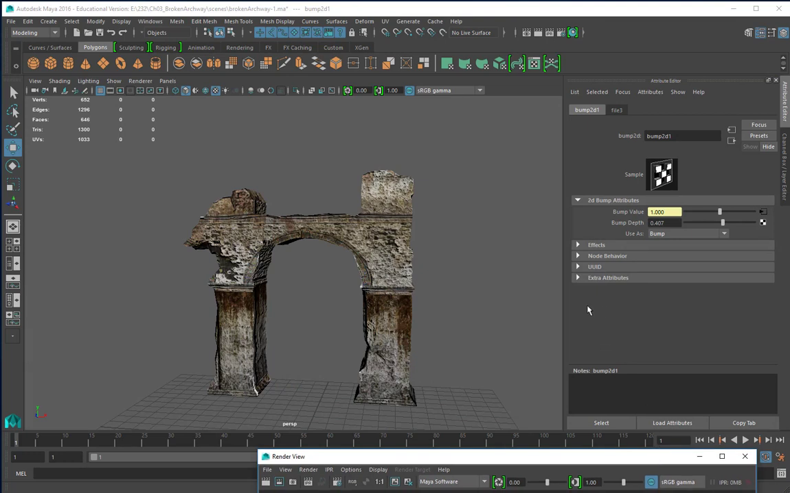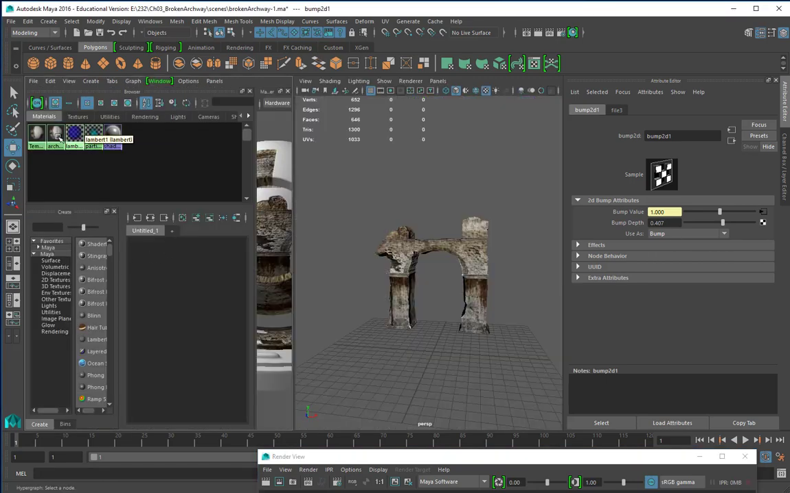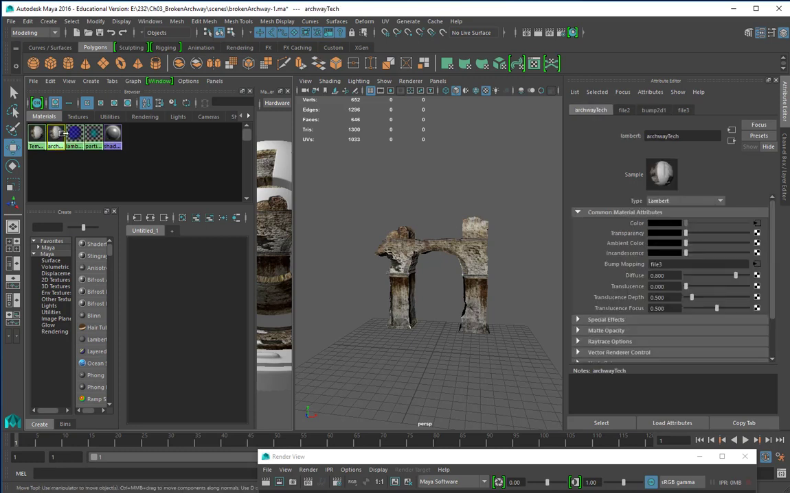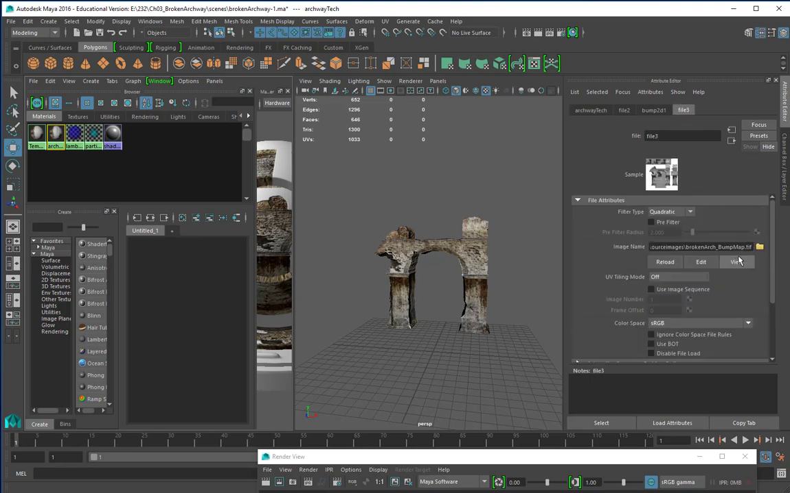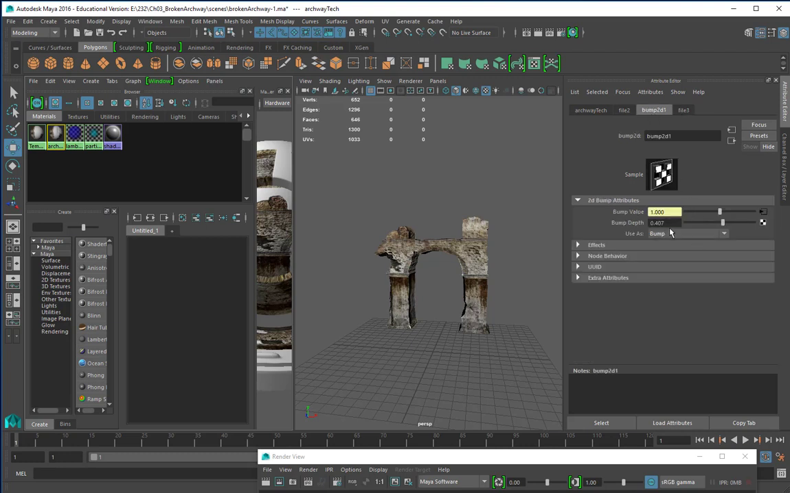And that is the method of adding a bump map to an object. Hopefully that makes sense. You're able to modify it. If we go back into the Hypershader, if you got lost, we have the archway tech. We added a bump right here. It becomes file 3. This is where we added it from. And then we can modify the bump 2D. I've got it set to 0.4 at the current time.